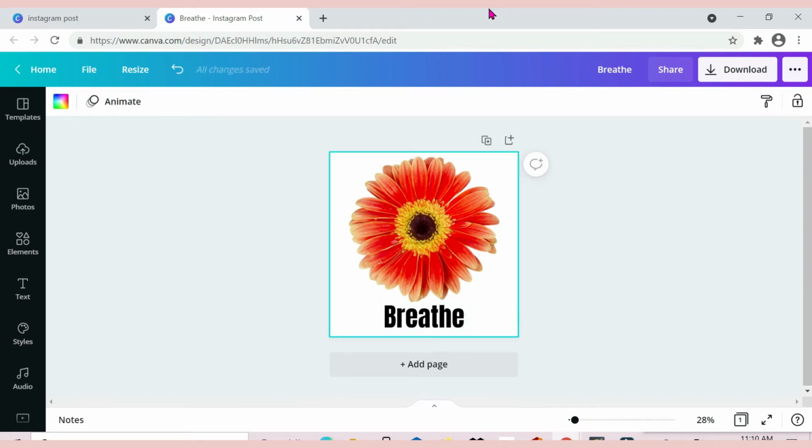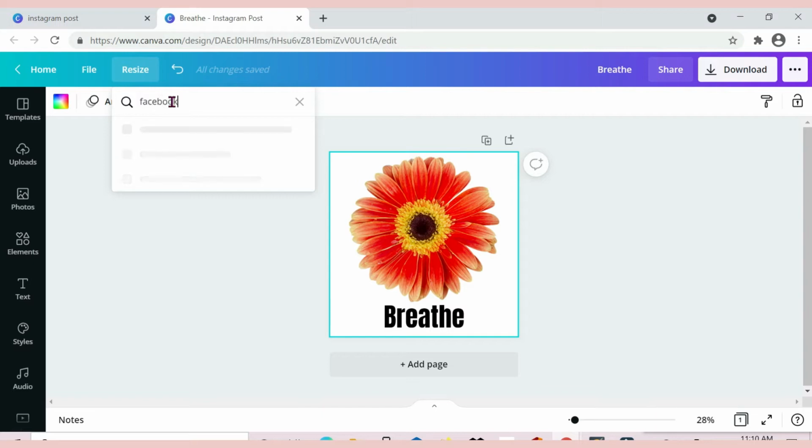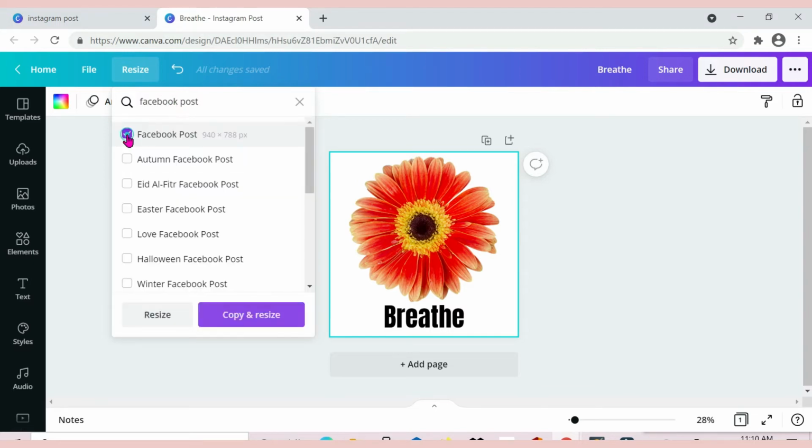Now say you want to change this Instagram post to a Facebook post, guys. What you'll do is to ensure that your design here is highlighted, and you'll head up to this icon that says Resize. Now in this section, you want to go ahead and type in Facebook post if it's not popping up. Next, you'll select it. So here you have two options, guys.